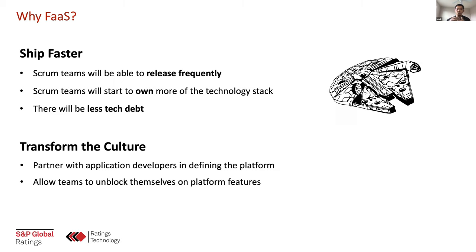I'll go through more of our background in terms of our technology portfolio. But if we look at the overall goal, why do we want to adopt function as a service, or serverless technology? It's to ship our products faster. We want to move from monthly, quarterly releases to weekly or daily releases, so release frequently. That's one of the benefits of serverless technology: Scrum teams can focus on the business logic and not worry about infrastructure, coding standards, or vulnerabilities. A lot of those will be taken care of. I'll show a little bit more about that. The other thing is that they can own more of their stack, so they don't have to depend on this team or that team.